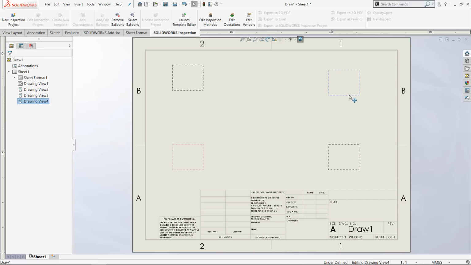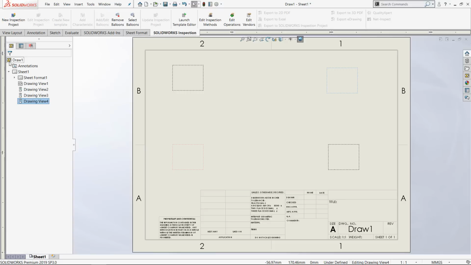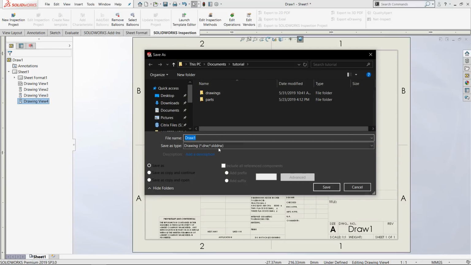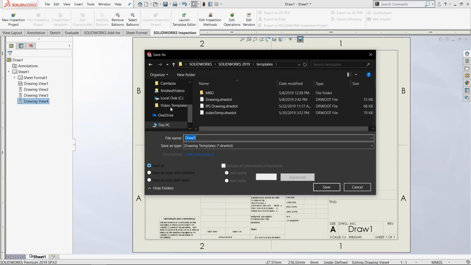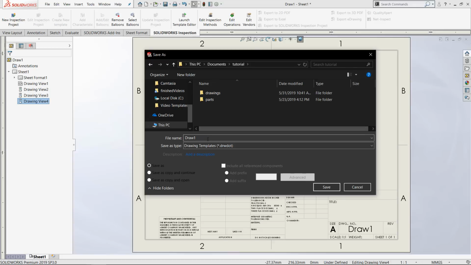Now, once you're happy with the placement of your projected views, what happens is if we load a new part file inside of this document, it will place a front view right here, top view right here, right view right here, and isometric view right here. Next, we want to save this. Going to File, Save As, we have the option right here to save this file as a drawing template. And I have a folder called Tutorial for the sake of this video, and I'm going to save it there and call this video template.